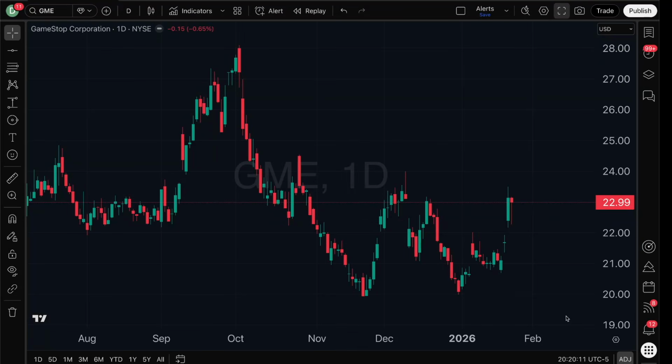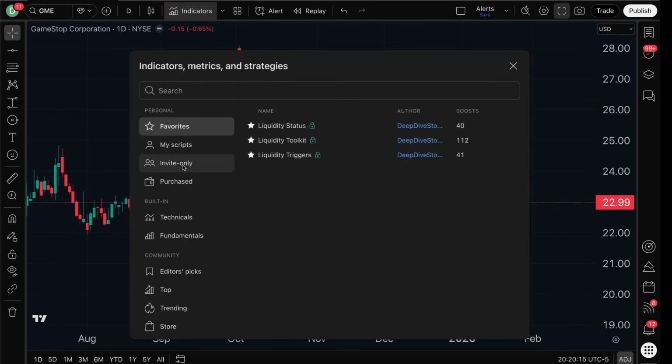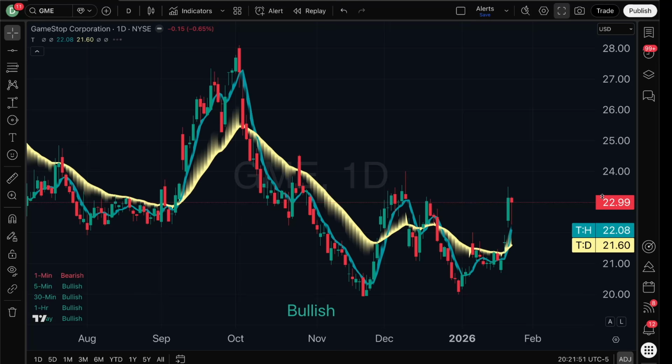Once you have access to the Liquidity Toolkit, you should see it in your invite-only indicators list. Once you see it there, select the symbol and chart interval that you want to analyze, and then click the indicator name to add it to your chart. Once added, you're all set. You now have access to many new and powerful tools.